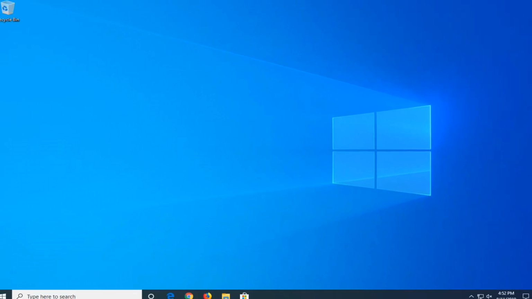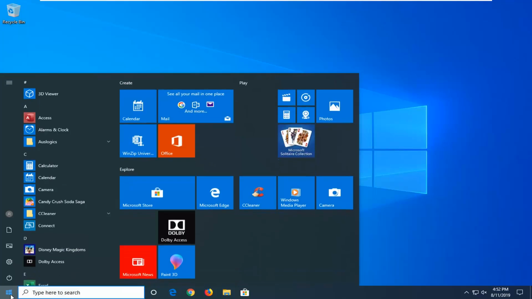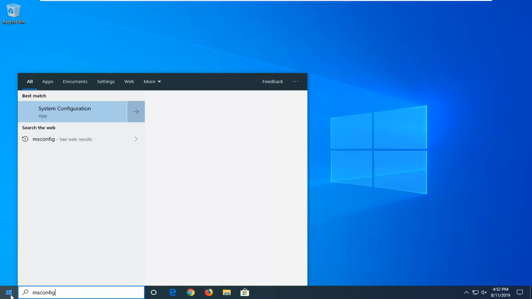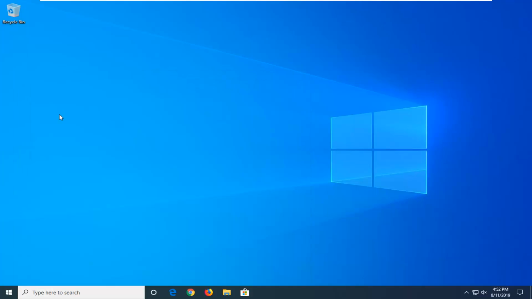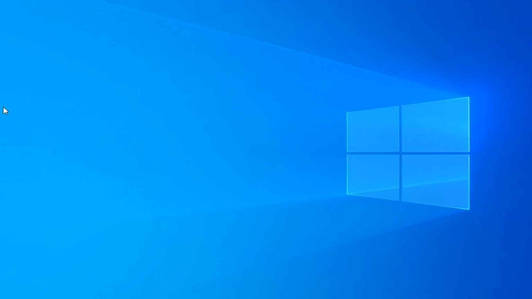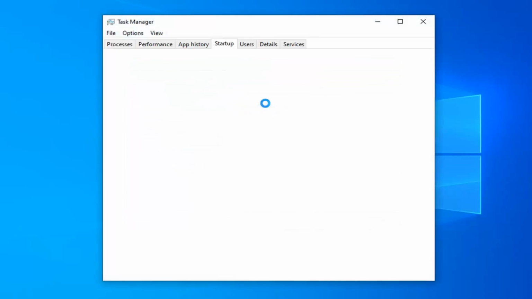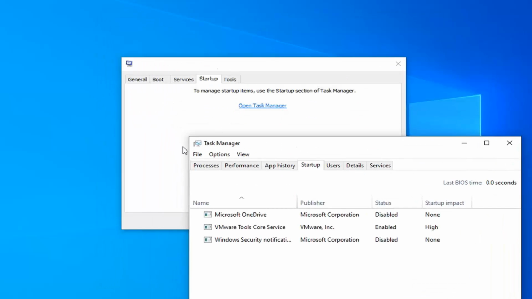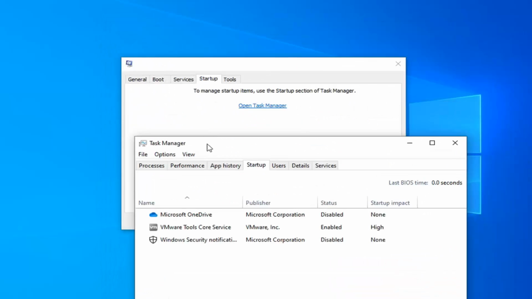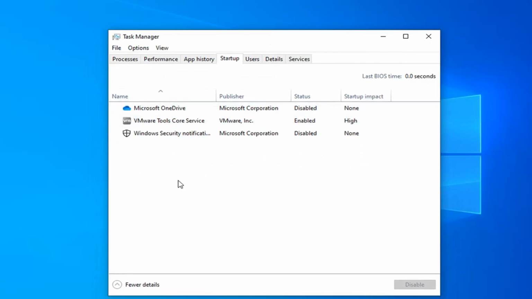Once you're done with that, now you want to open up the Start menu, type in msconfig. Best match should come back with System Configuration. Go ahead and left click on that. Select the Startup tab, and then if you're on Windows 10, you're going to have to select the Open Task Manager button. Otherwise, it should automatically show you the same listing in the System Configuration utility if you're on Windows 7 or Windows 8. Now you should see a list of all the startup programs on your computer.